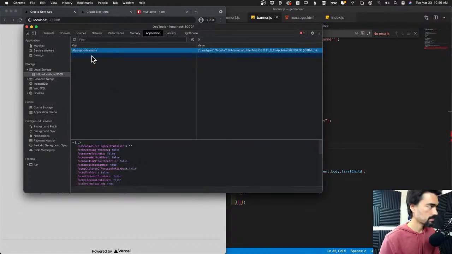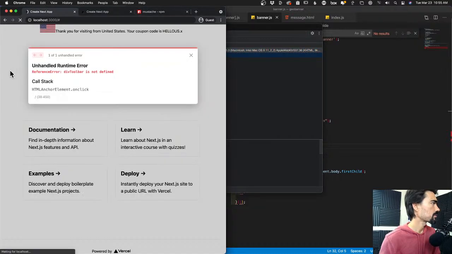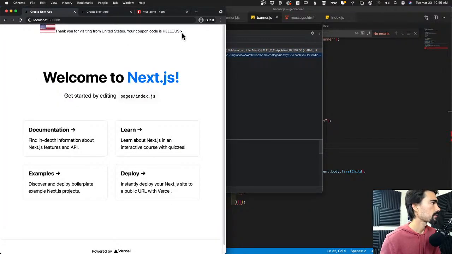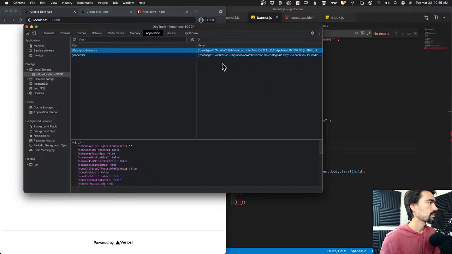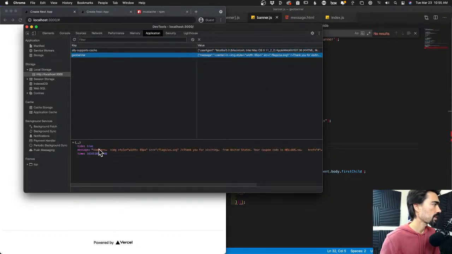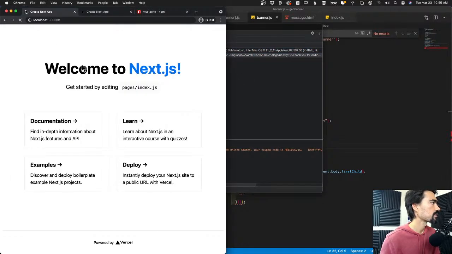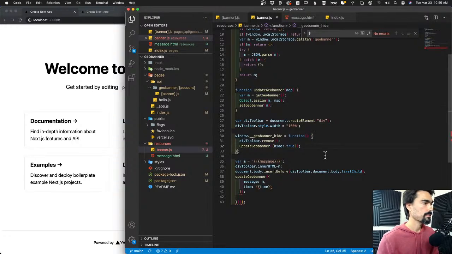Let's delete this and then rerun it. If I hit X, yes. And now my geo banner should have the hide equals true in it. So when I reload it, it doesn't show.